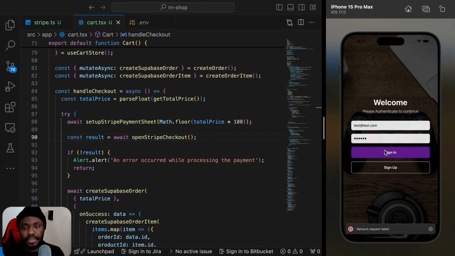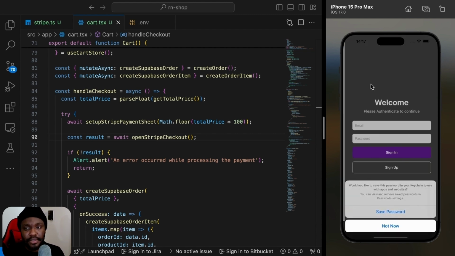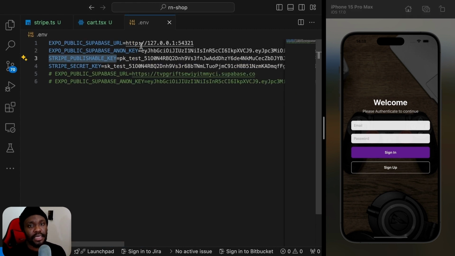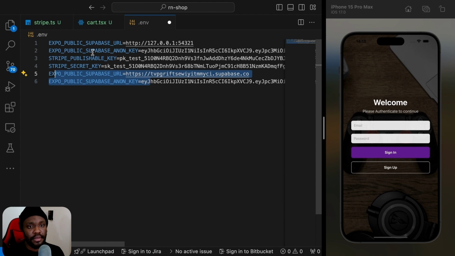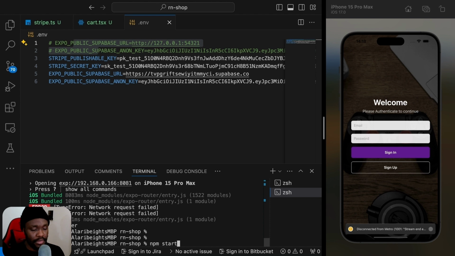Network request failed. Okay, so it fails actually because, at least for me, I am still making use of the local. So if we come to the env, you see here I still have the local setup here. So what's going to happen, I want to use the remote, so I'll uncomment it out, and then I'm going to comment these ones in. And I have to refresh or rebuild the application to make sure everything gets picked up.